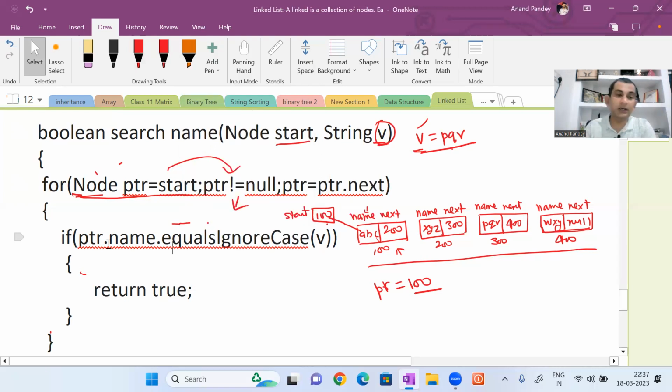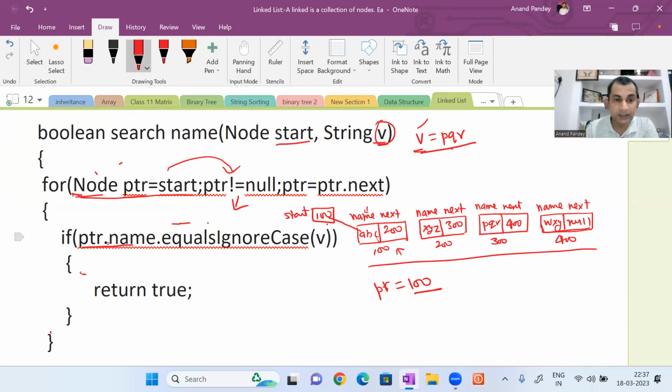So ptr dot name. See this ptr dot name. What does ptr have? Ptr has the address of the first node, 100. Dot name is what? ABC. ABC equal to v? No, the value of v is what? PQR. Please remember this. This condition is false. So it is not found. So condition false, so nothing will happen.